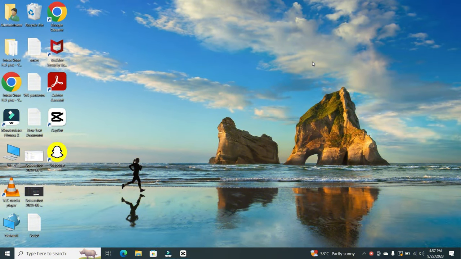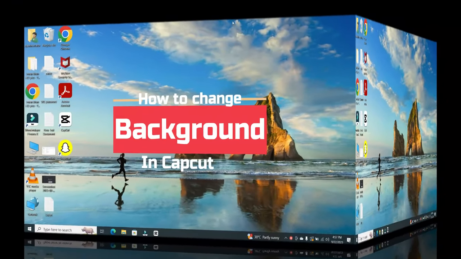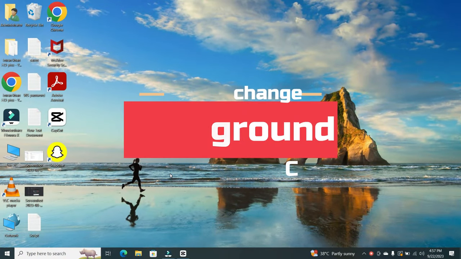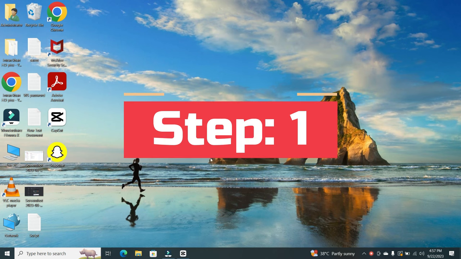In today's tutorial, we're going to show you how to change the background in CapCut PC. So let's get started. Step 1.